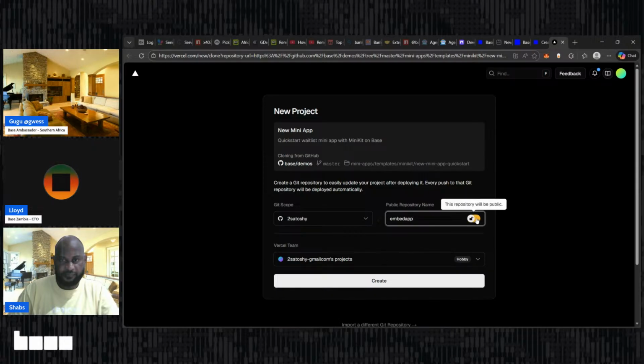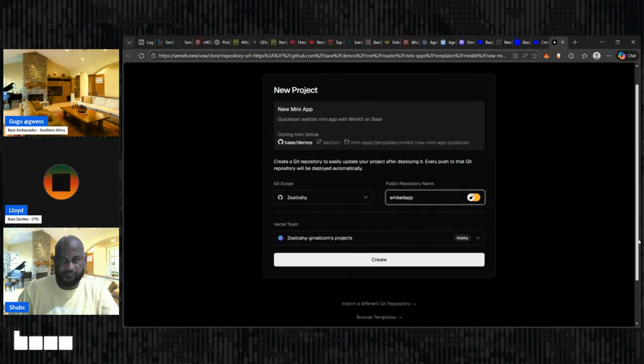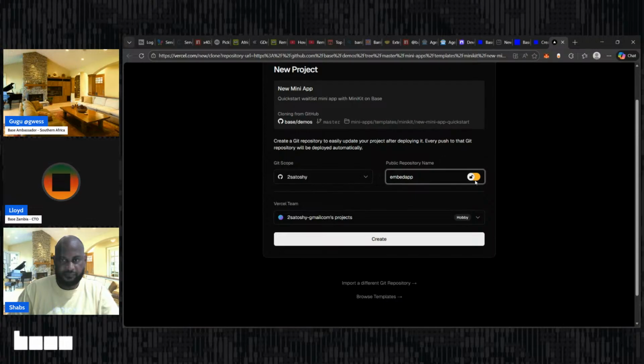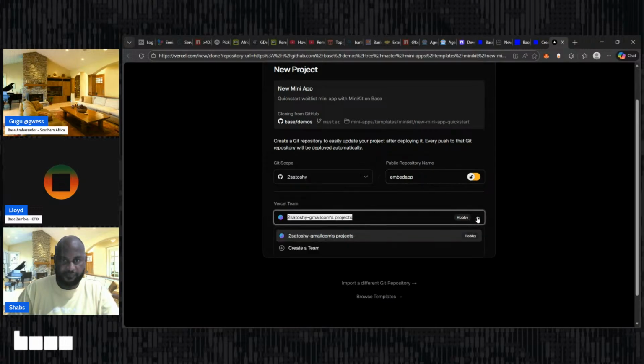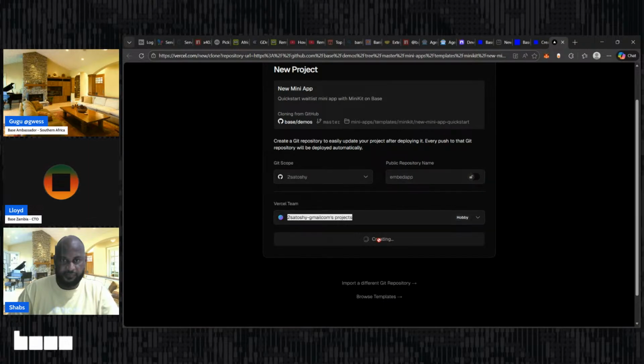And then you see you have a closed lock on the right, so you can keep it private or make it public. If you're trying to clone, you can easily just download it if it's public. Okay, fine. And then obviously this is my GitHub, but you can select which GitHub account if you've got multiple ones. And then let's click create.